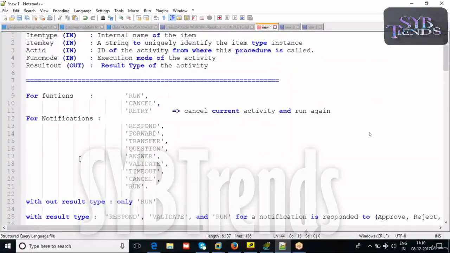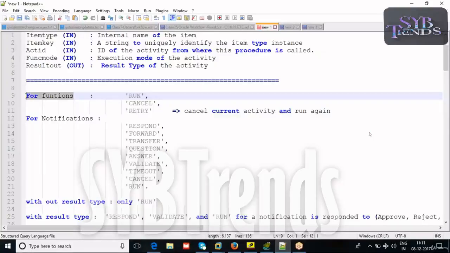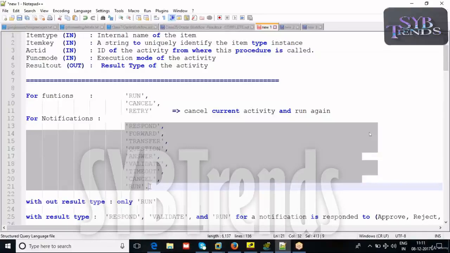Let's go for the func modes. Func modes of a function. Func mode will have 3 statuses like this: run, cancel, retry. It is for only functions. And for notifications, we'll have 9 responses like this, 9 func modes like this.